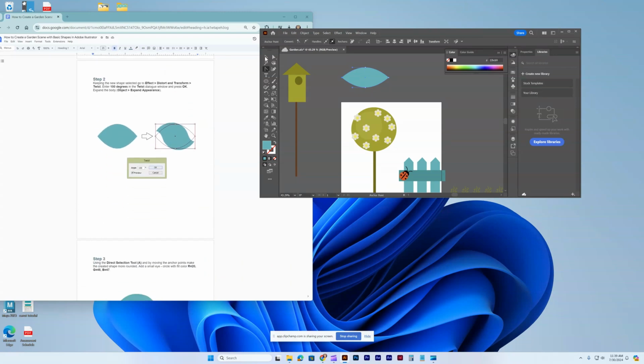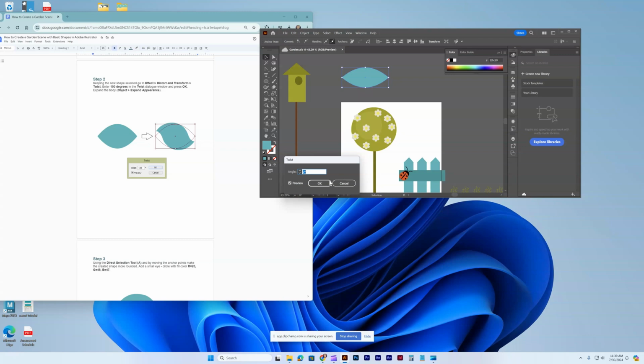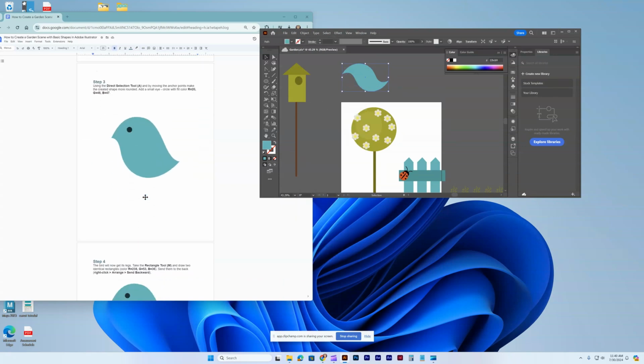And then we have this new shape here. We're going to need to go to Effect, Distort and Transform, Twist. Angle is going to be 100. And then I'm going to go to Object, Expand Appearance. And then it's saying to use the direct selection tool, so the white one here. And then I can move things around to make it how I want, to make it more rounded.